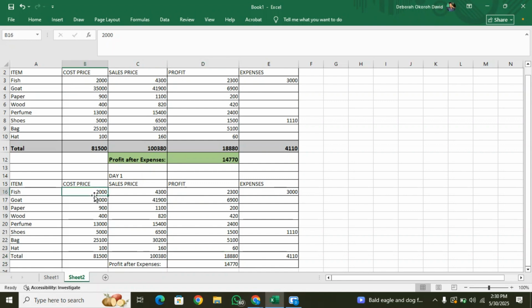So what I want to do is clear this area and just put zero values here because most of the time before you use a spreadsheet, the spreadsheet is empty. These are the items you're selling. This is the cost price. The cost price is always there. The sales price will be inputted as you make sales. Then it calculates the profit. And whenever you have expenses for that day, then you input it.